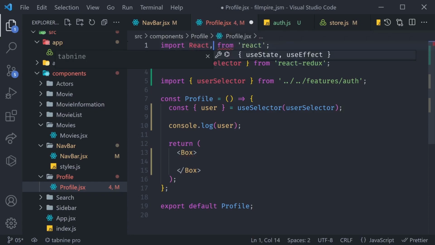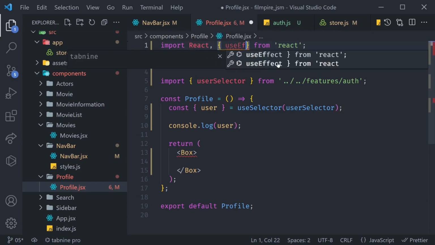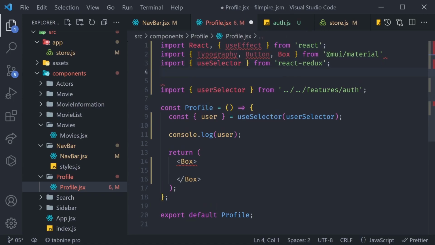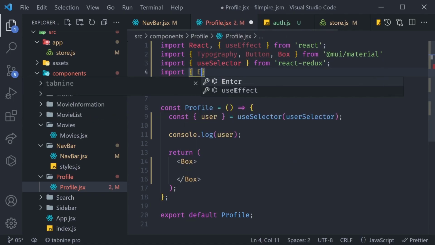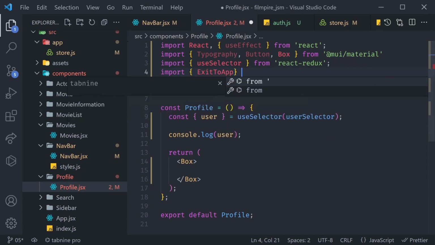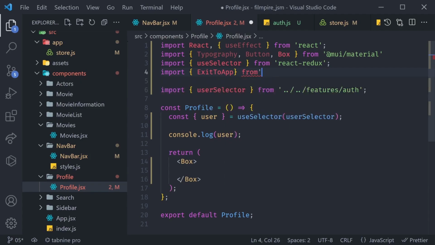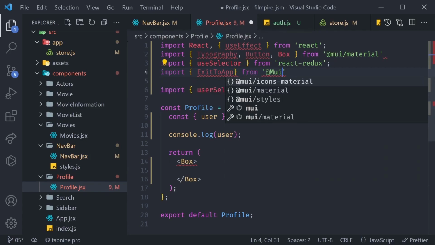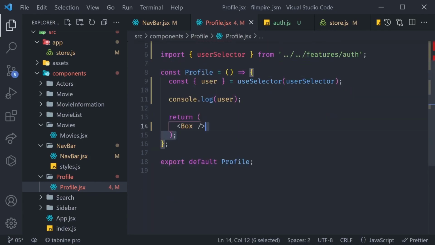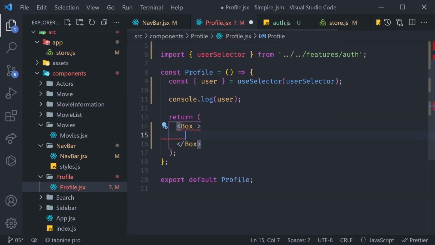From React, we're going to later on use the useEffect. We already have the useSelector and we need just one icon, which is going to be ExitToApp. And that's coming from @mui/icons-material. Great. Now inside of here, we're going to have that box.